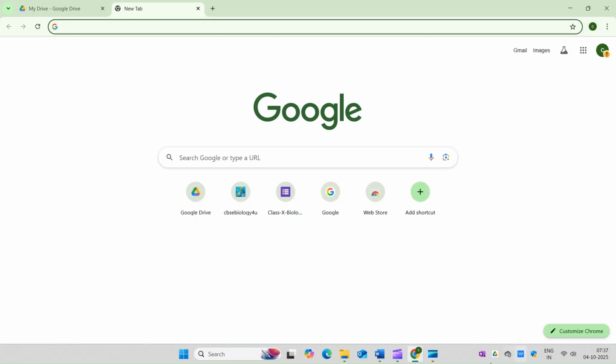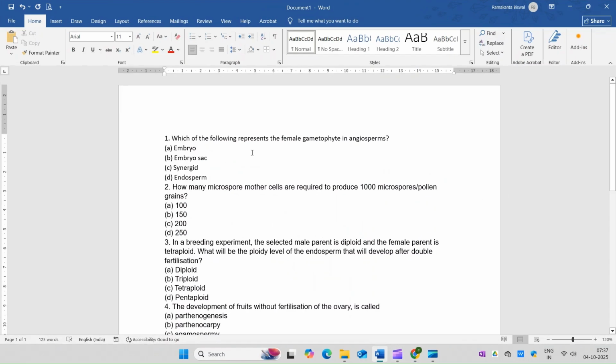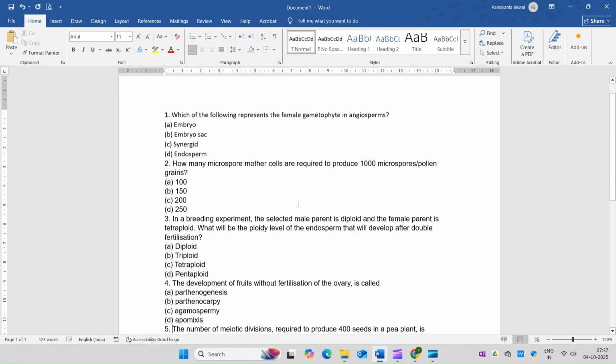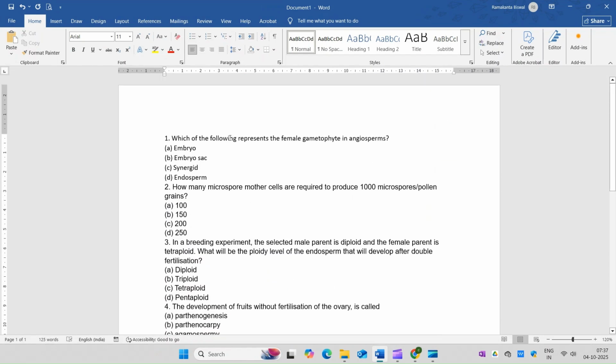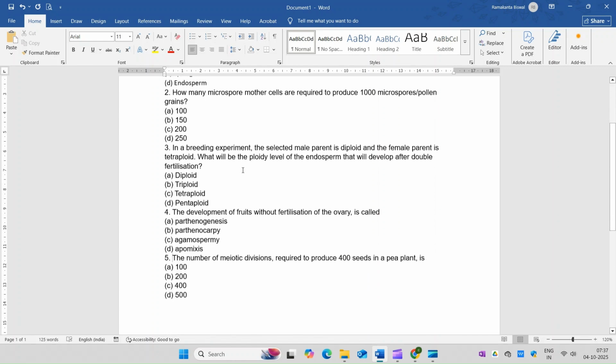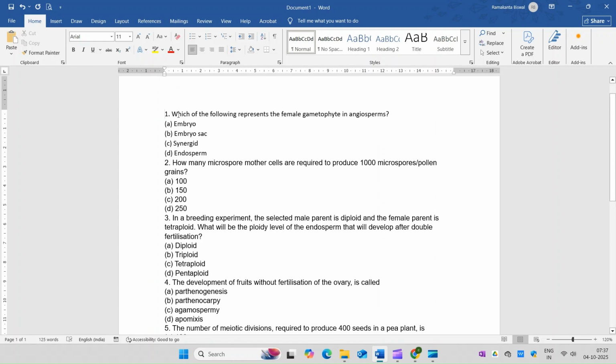To make the Google Form quiz from Word file, the first step is to keep all the questions and the answers ready in a particular format. First line will be the question text. The following lines will have the options, one option in one line.